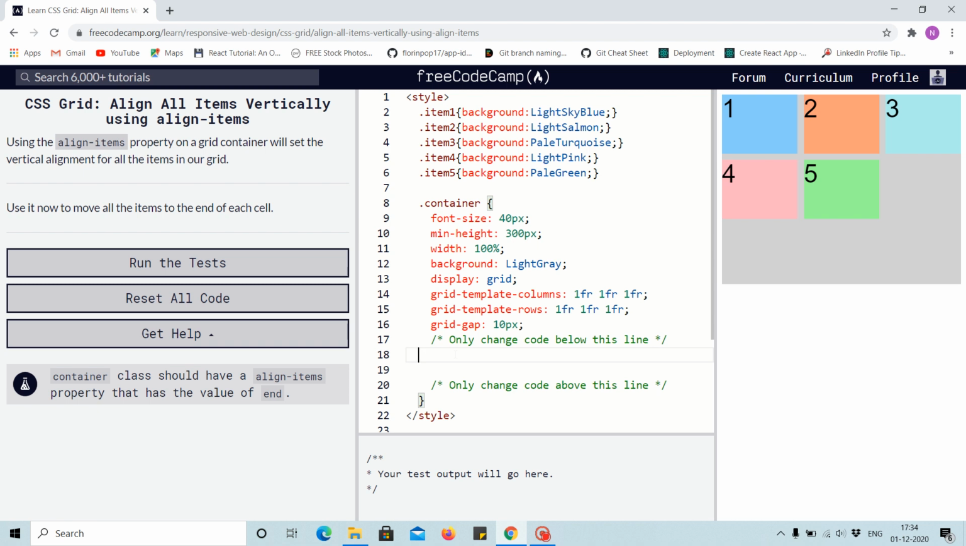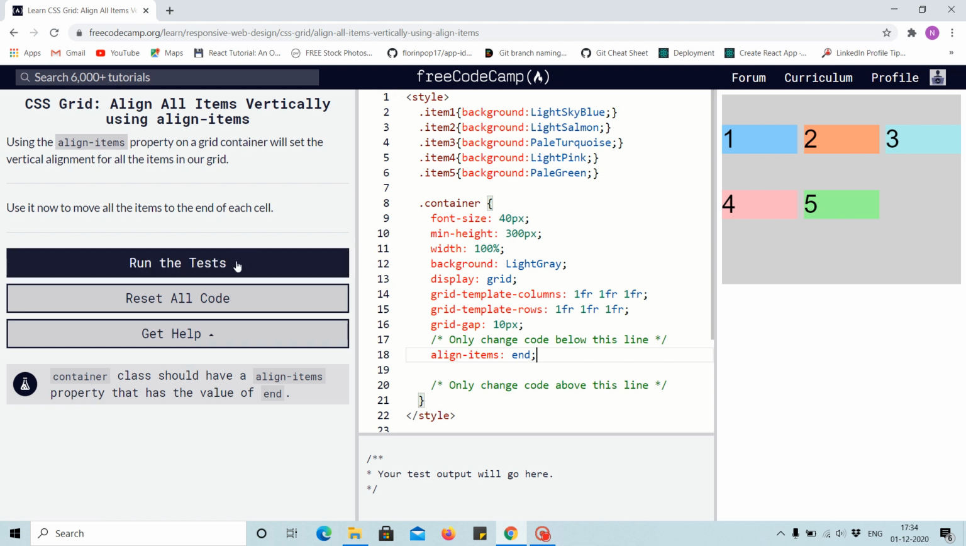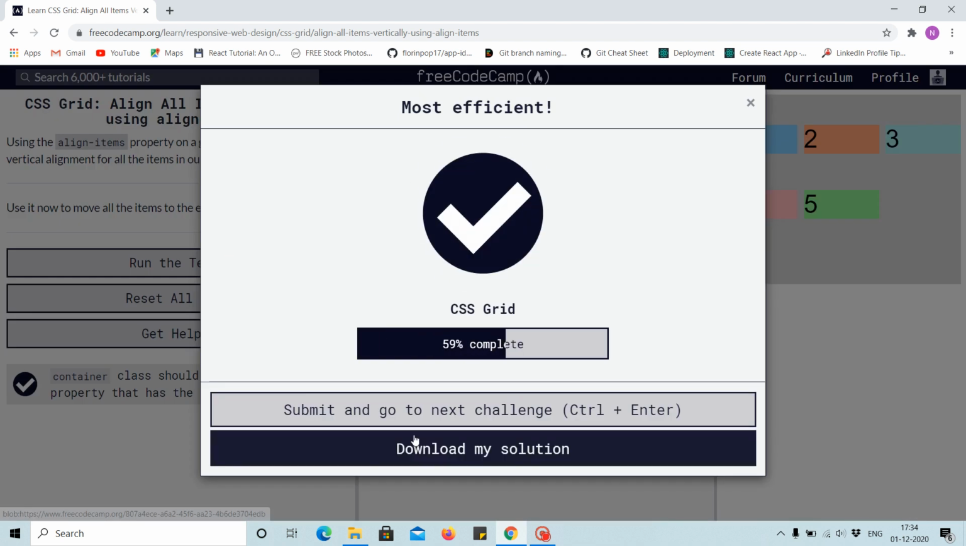So we have to just give align-items to end, and that will change the grid item content like this. So run the test and it's successful.